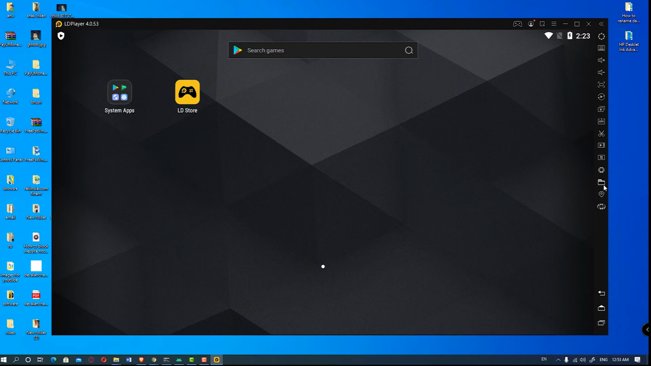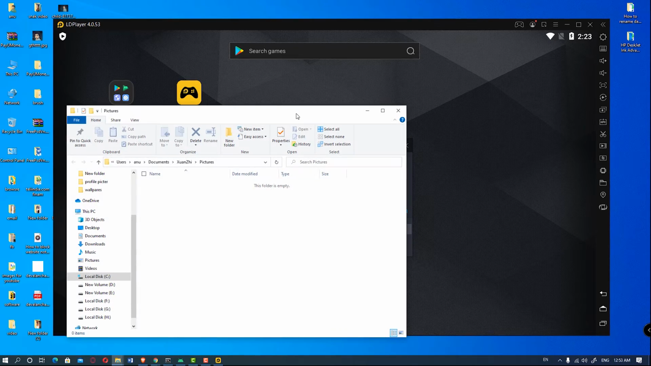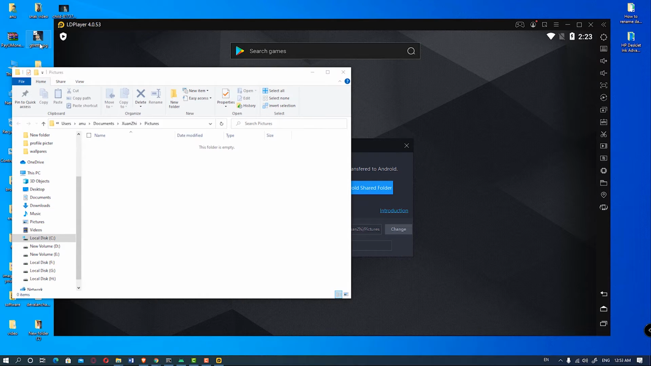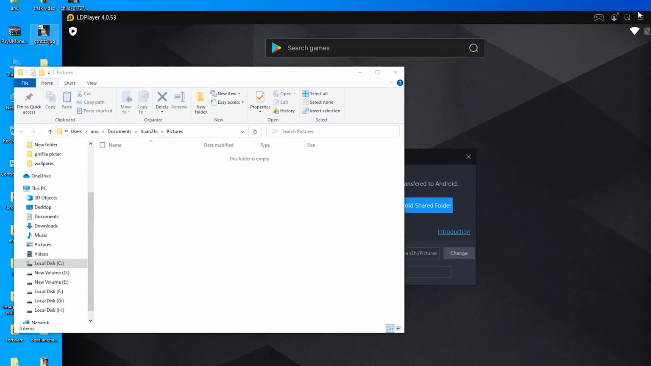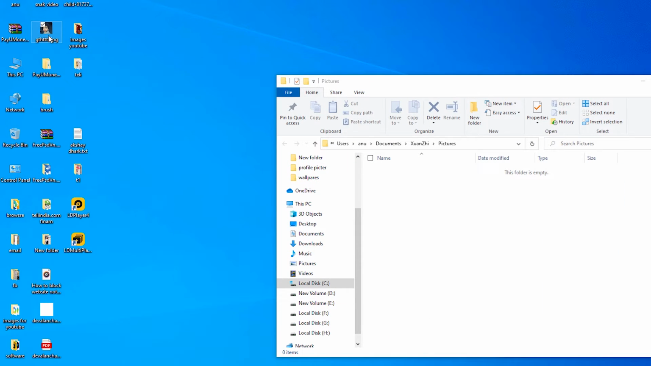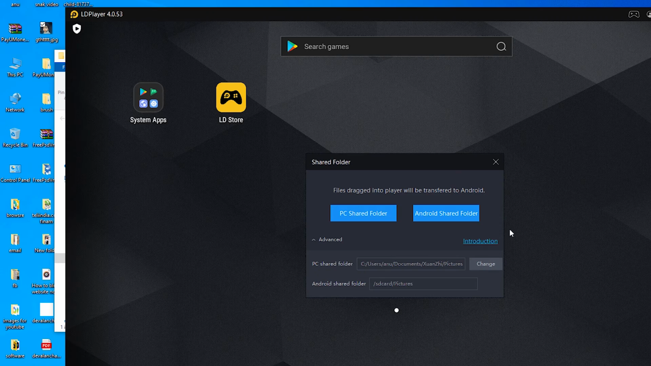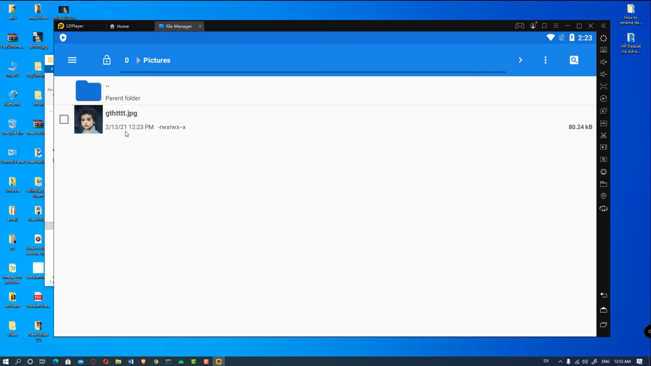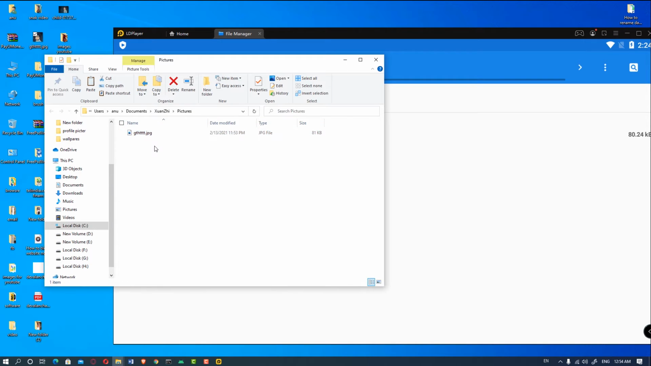So here are some shortcuts. We are going to the most important shortcut there, that is the share folder. So here is our advanced PC share folder. You can copy any file from the desktop or PC to here and it is accessible in LDPlayer. Suppose we copy this, Ctrl C, and Ctrl V to paste it here, or just the Android share folder. So here is our file. That's my point. You can copy any file from Android to here and it can appear here also. This is the simplest way to copy files from the Windows PC to the LDPlayer emulator, and from LDPlayer to the Windows PC.